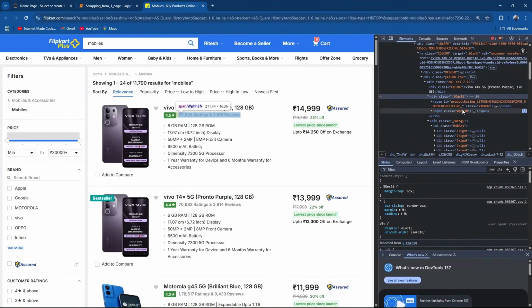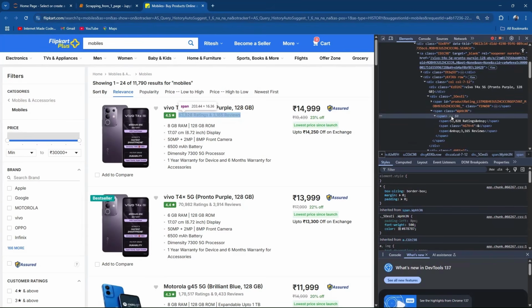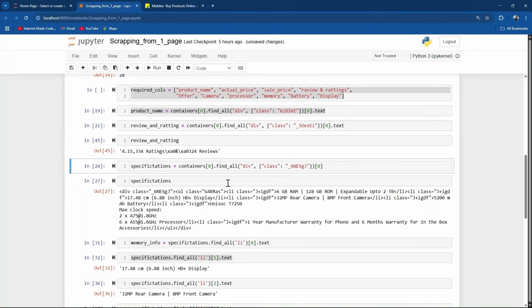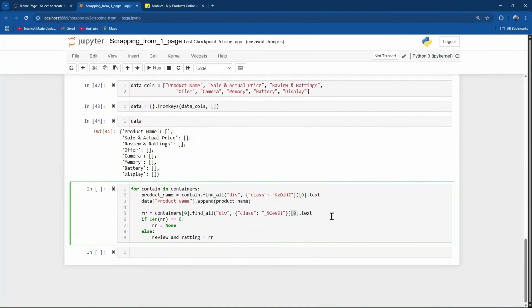That reviews and ratings. Let's try it here, because review and rating I can just make it here. If nothing is there, if the length is there, then we consider it as none, and we can just pass it like this, the index of 0, and we'll take it as a text.